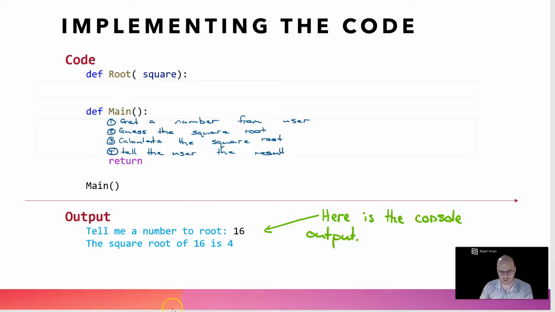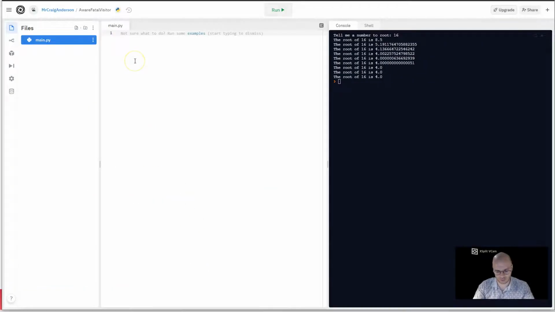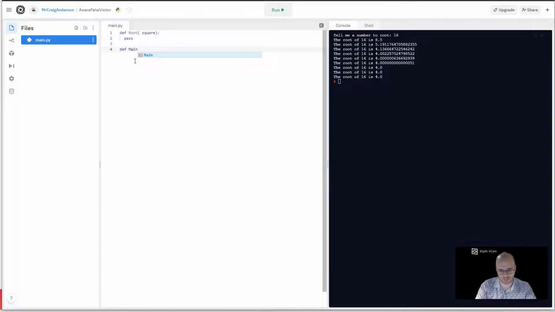Okay, so let's set it up. We're going to go def, we'll call it root, then we'll go square, then let's just write pass for now, and I need to put in my colon, of course. Okay, now we'll set up our main template, put in a pass, and then finally this is telling the interpreter to run the program from main here.